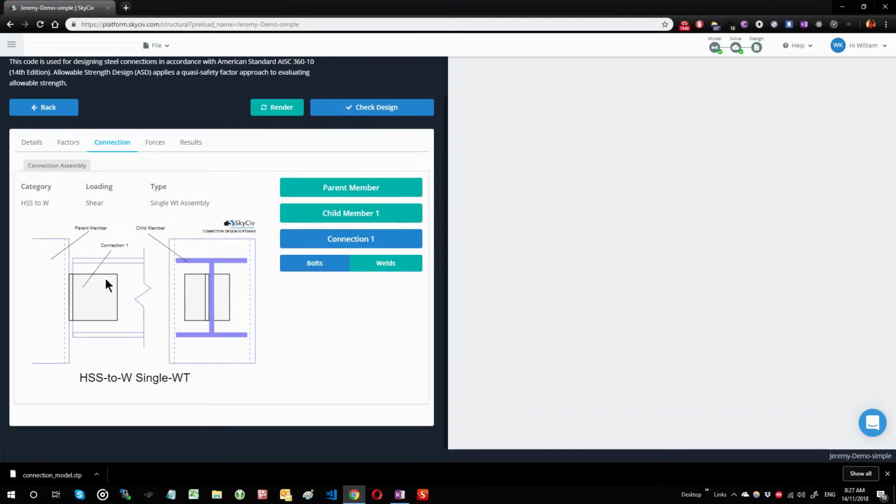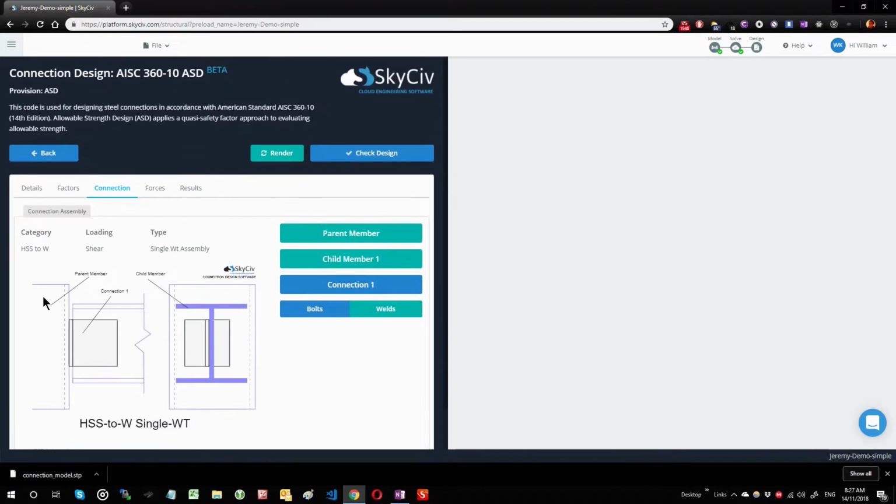Now that we're in this single UI, you notice the basic drawing illustrating which one is the parent member or the supported member, which one is the child member or the supporting member, and which is the connection and which connection number that refers to. Connection one, there's only one connection in this assembly, so that relates to this one here. Let's take a look at our different options.